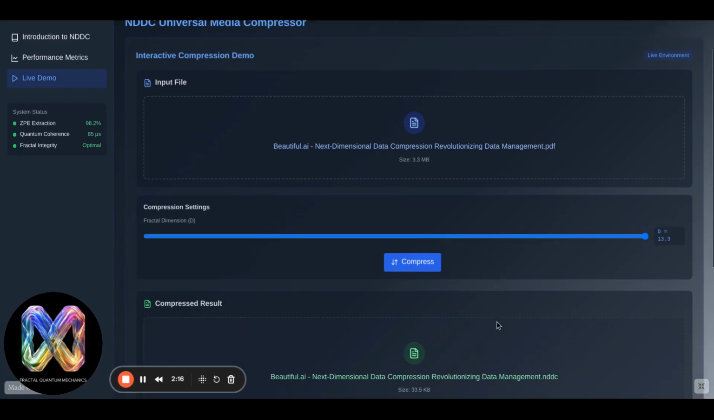So below the file upload area, we have our key compression control, the fractal dimension slider. This D value ranges from 3.5 up to 13.3, and that will determine how aggressively we map data into higher dimensions. At lower values, around 3.5 to 9, we get standard compression ratios similar to conventional algorithms, but as we move towards the middle range, anywhere from 9 to 11, we enter high performance territory, but the real magic happens above 11.8, where we enter extreme mode compression.